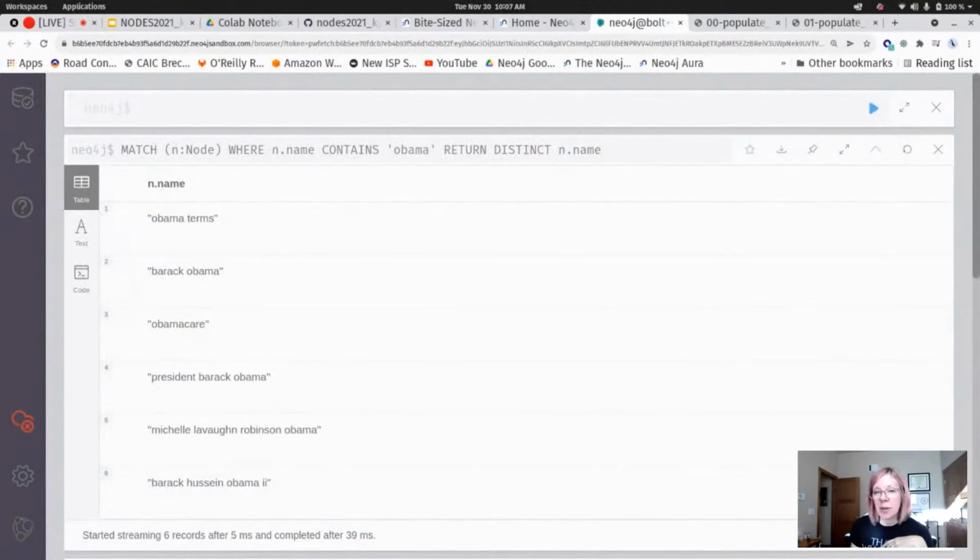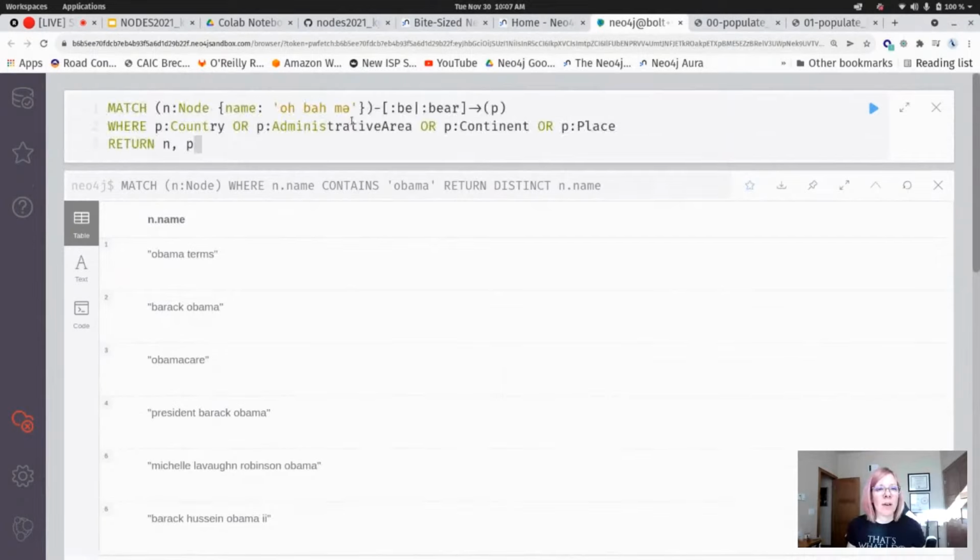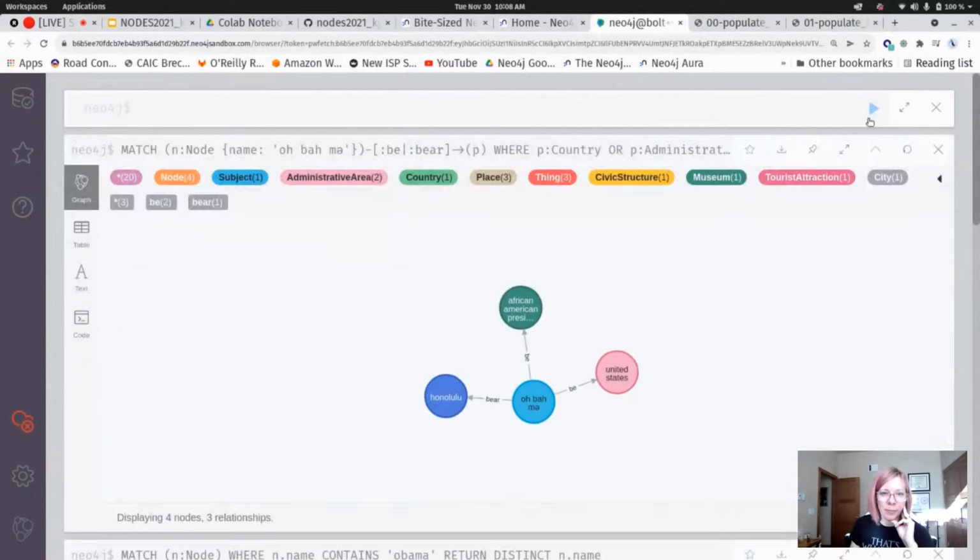So using that, I'm going to rewrite my query now. And again, this is all going to be in the repository later today. Okay. So now here's what I'm doing is instead of saying 1 to 5 hops, I've replaced my relationship type. And I'm going to say my relationship is either B or bear. Let's see what we get.